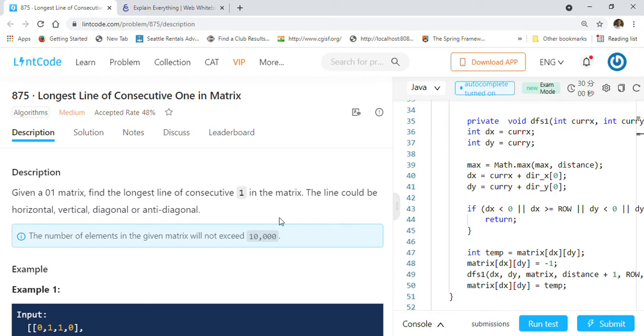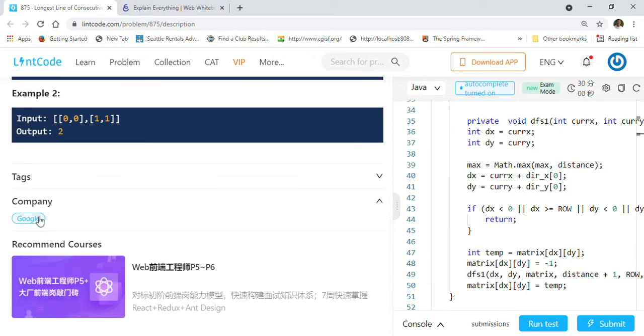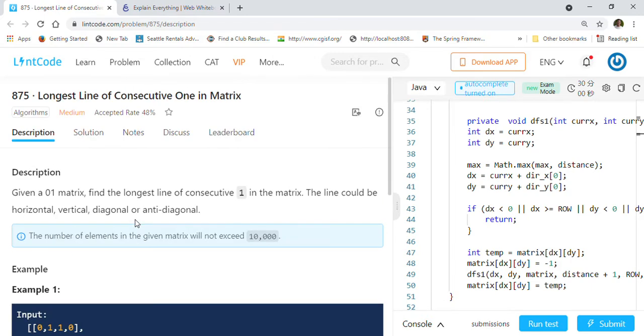Welcome back friends. Today we are going to solve LintCode problem 875, longest line of consecutive one in matrix. This problem is asked by Google, so make sure you understand the problem and practice it if you are trying for coding interviews.